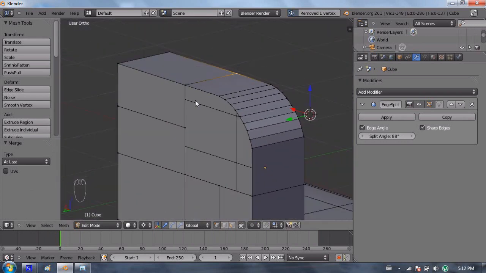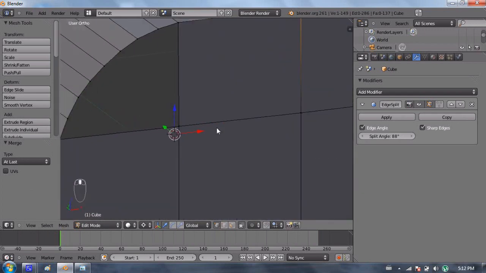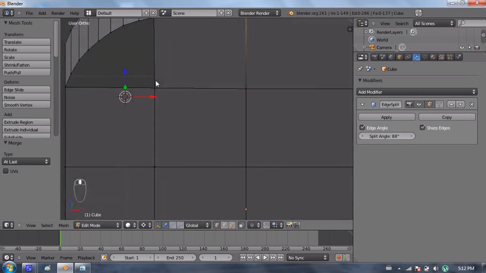Now, we have to do the same thing on the back as well, unfortunately. We can't mirror it in this case, but I will just finish this side, and it will be done exactly the same on the back side, of course.